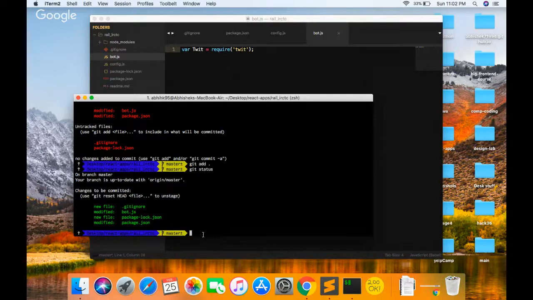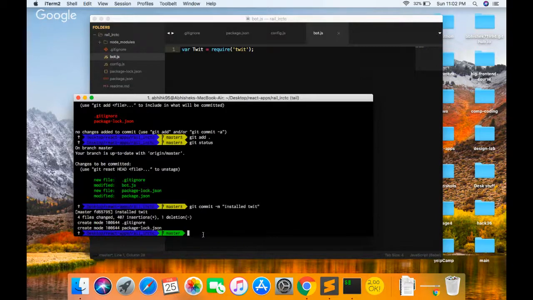Now, what we do is we do a git commit, and let's just say that I've installed it. I haven't configured it, so I'm just going to do this. Okay. Sure, all of these are because of package.lock.json. Now, what I'm going to do is do a git push -u origin master.